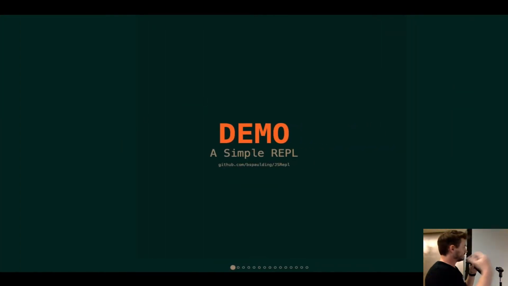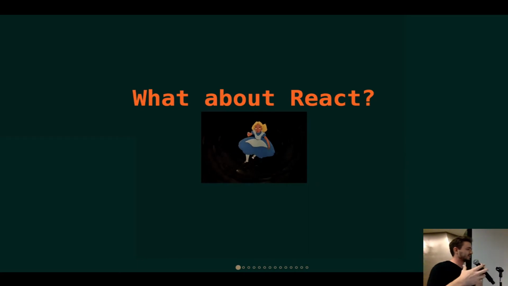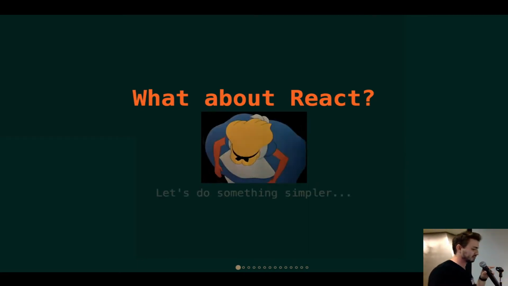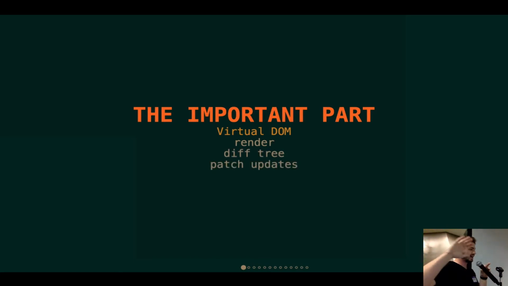So let's get on to trying to build something like React Native. What about React? Well, if we tried to build everything about React Native right now, we'd be going down the rabbit hole. Let's try to do something a little bit simpler. What's the important part? What's the value proposition? It's this virtual DOM. We just want to re-render when everything changes, and we want to let the framework diff and patch our updates for us. That's the big value proposition.